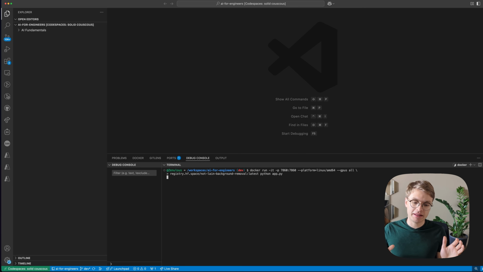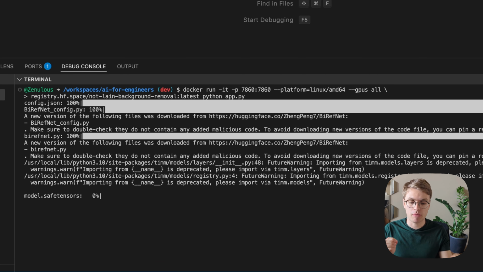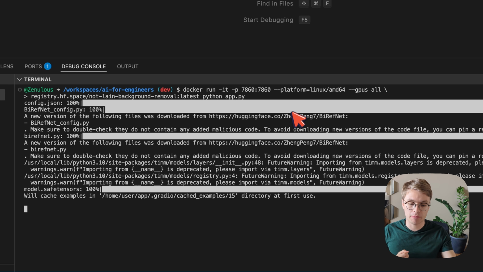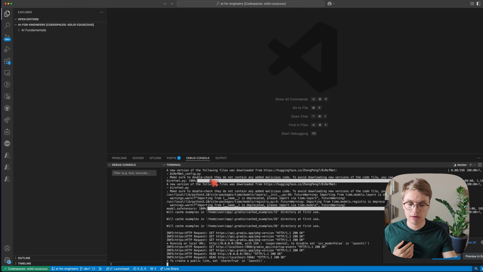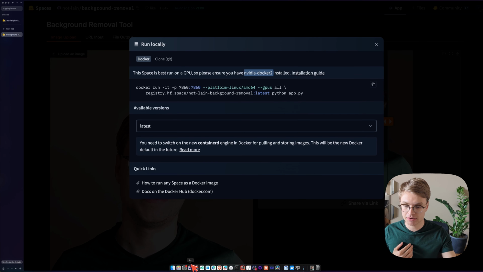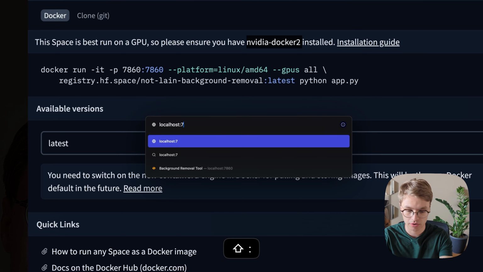Now, I've already run this before just because I wanted to download all the files. If you run this for the first time, it's going to take a little longer. But what it's going to do is expose that same web app on my local machine on the port 7860. So it seems to have already launched, and now I'm just going to go back to my browser, and then I'm just going to type in that address. So we're going to type in localhost 7860.